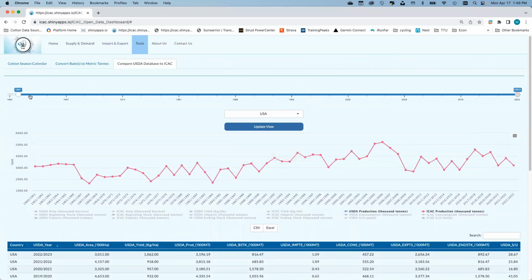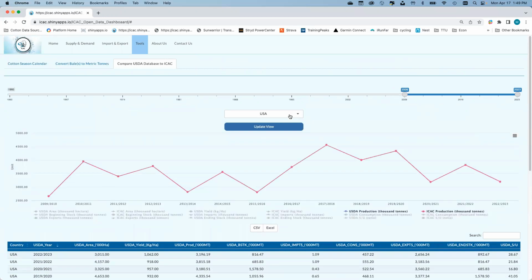So you saw I can slide it to the left, slide it to the right to get more or less information displayed. Again, this is the United States. If we want to look at, let's say, India, just either find India in the pull-down tab or auto-populate India when you start typing on your keyboard.